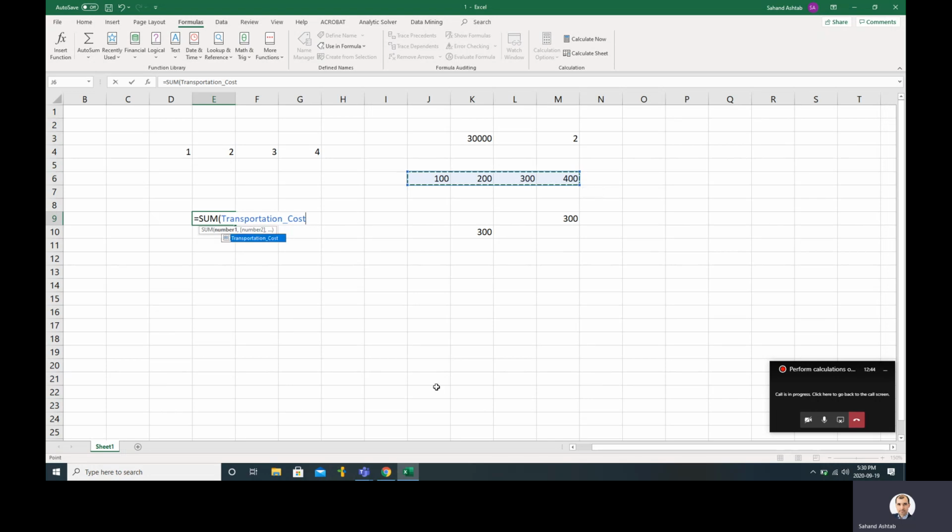So I select the four cells, and then as you see, transportation cost appears here because that is the name that we have assigned to that set of data. So now I close parentheses here, and then press enter from keyboard. So the summation of 100, 200, 300, and 400 is 1,000.